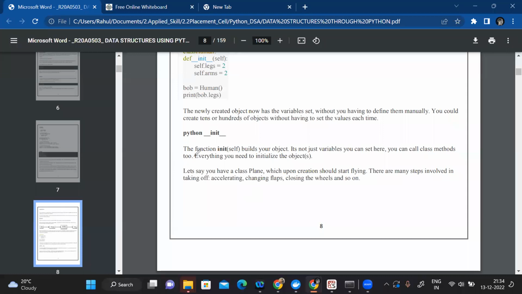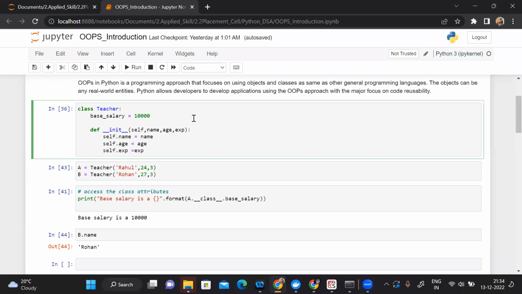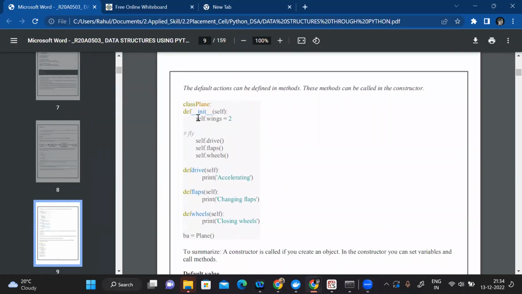Okay, so what is the init method? The init function builds your object. It's not just variables you can set here; you can call class methods too. What do you mean by this? Here you are setting your variable only, but you can call your method also. I can show an example like this: here you are setting the variable, and also you are calling some method.